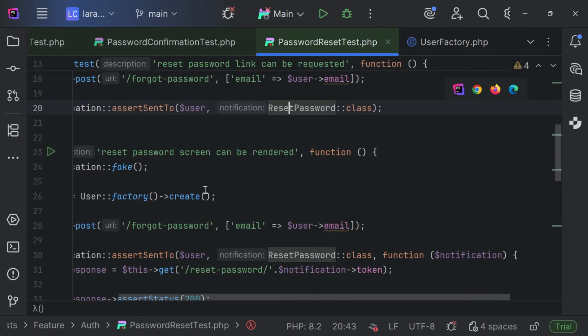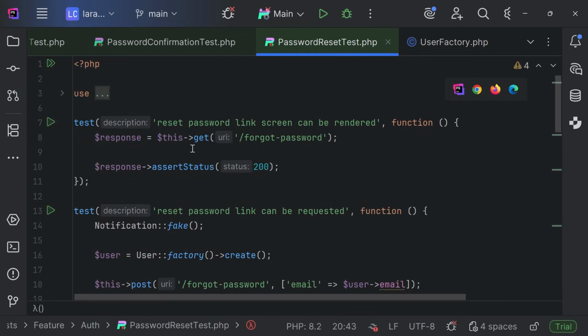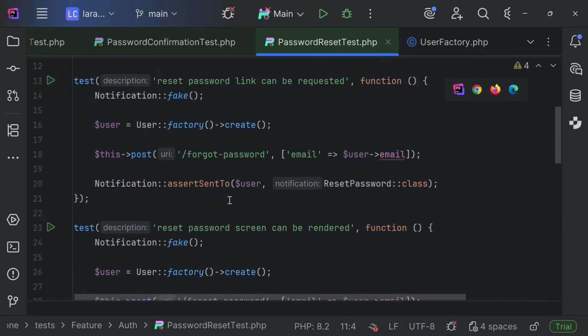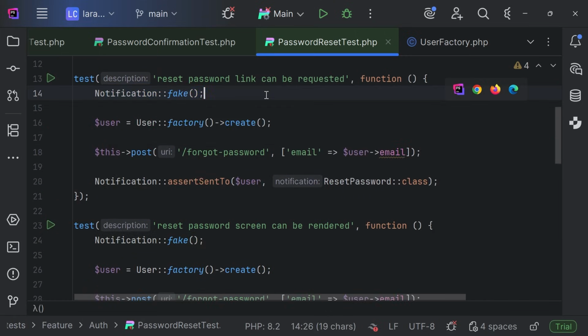Password reset test. This is it. Okay, let's start from here. This is basic one. And this is the notification fake, interesting one. So we reset the password link. We test that the reset password link can be requested. And here we are faking the notifications because when we try to reset password link, we expect an email to be received through notifications, right? So we are faking notification.